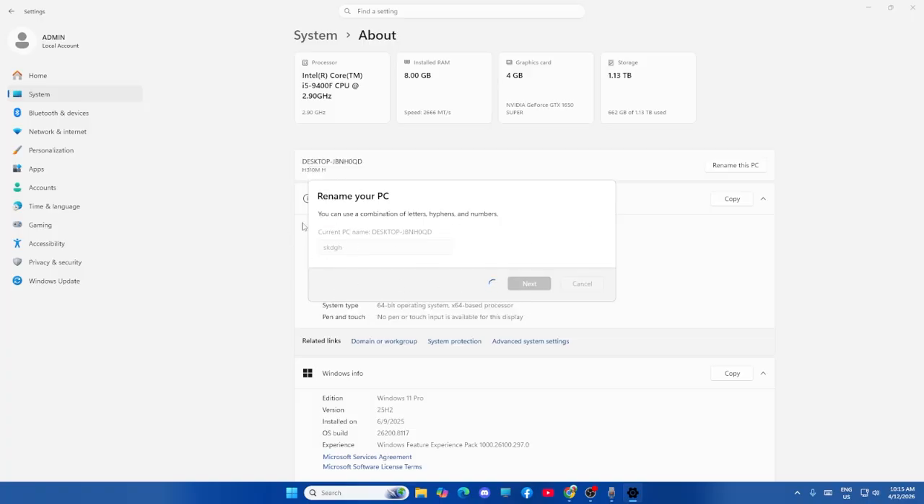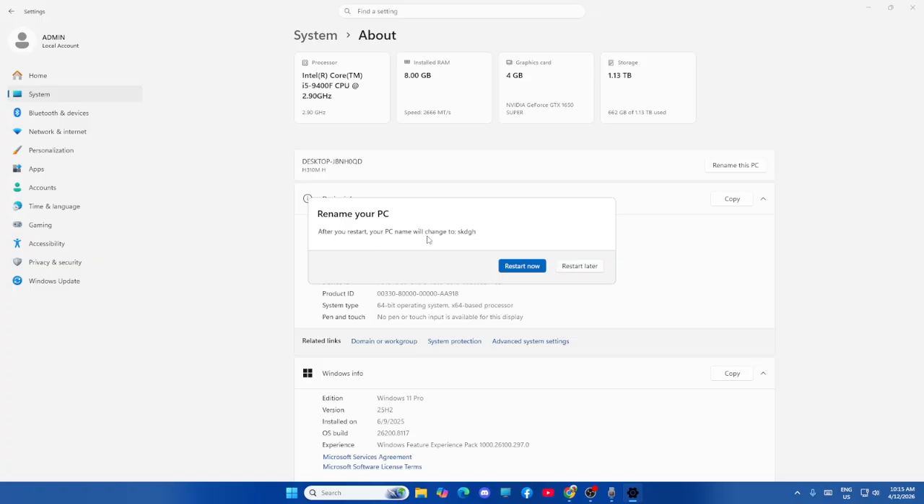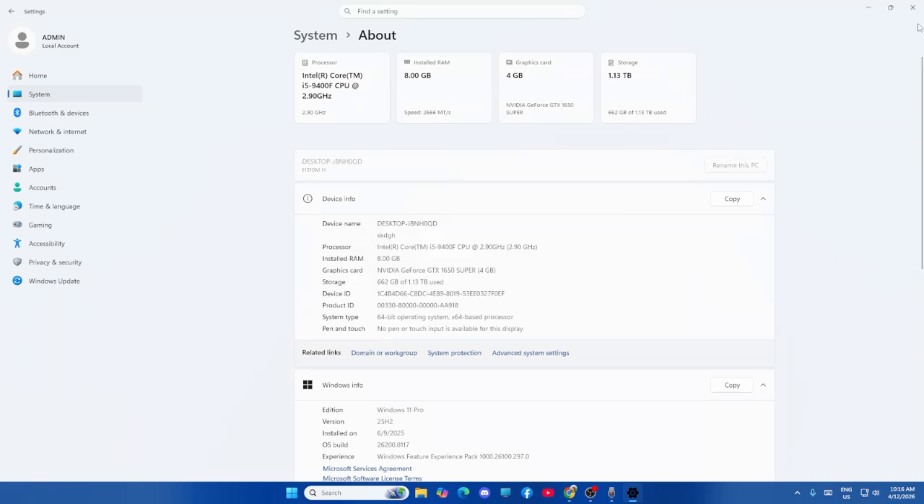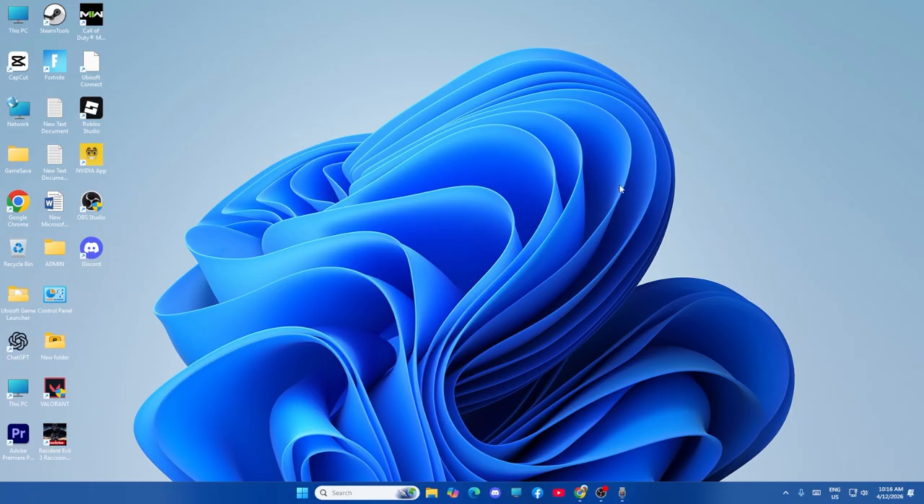Once it's saved, it will ask you to restart. When you do the restart, the respective change will be applied. In my case, I'll go for restart later, so now I'll close this here. And this is how we can do this.